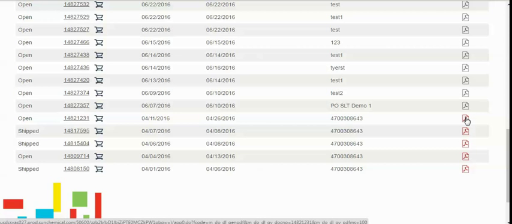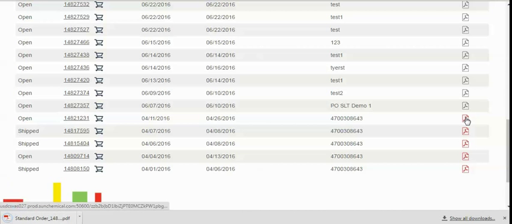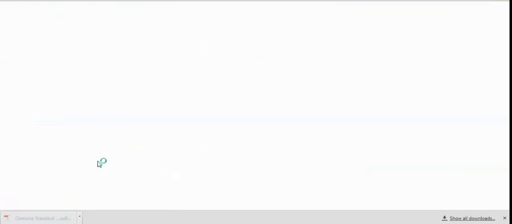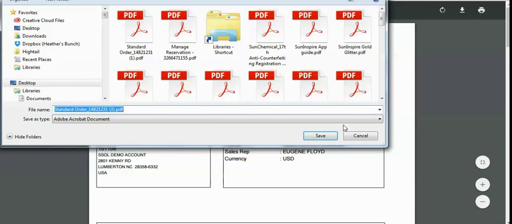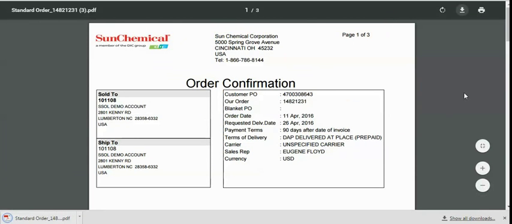It's going to open into a new window, and then you'll have the ability to both save the PDF or you can print it. Here it is at the bottom of my screen. I'm going to go ahead and open it. And at this point, I have the ability to either download that and save it on my desktop or wherever it makes sense, or you can also print it.